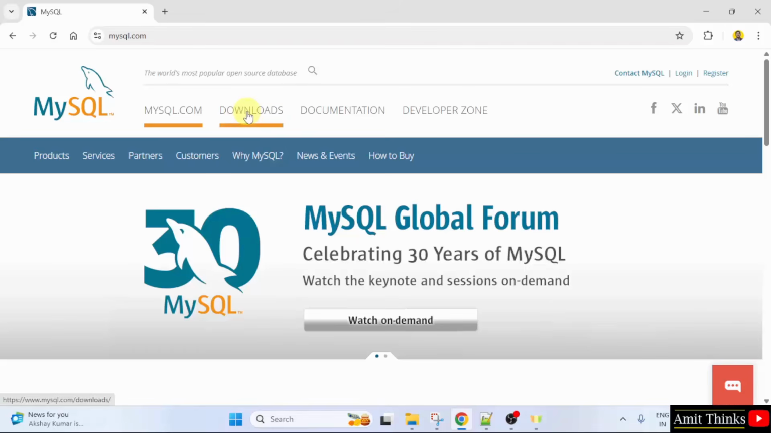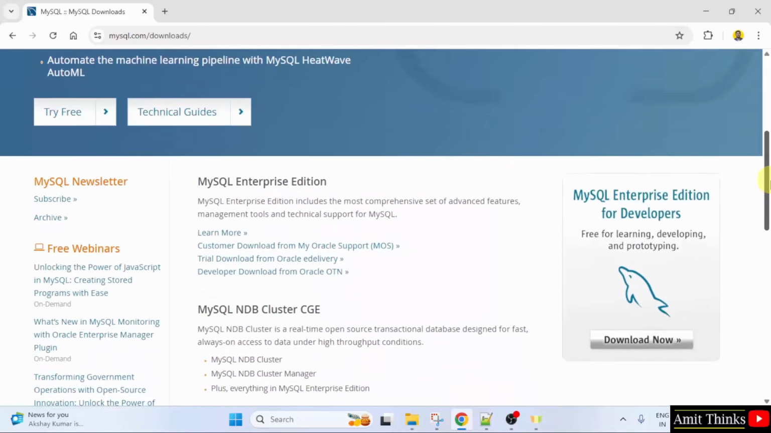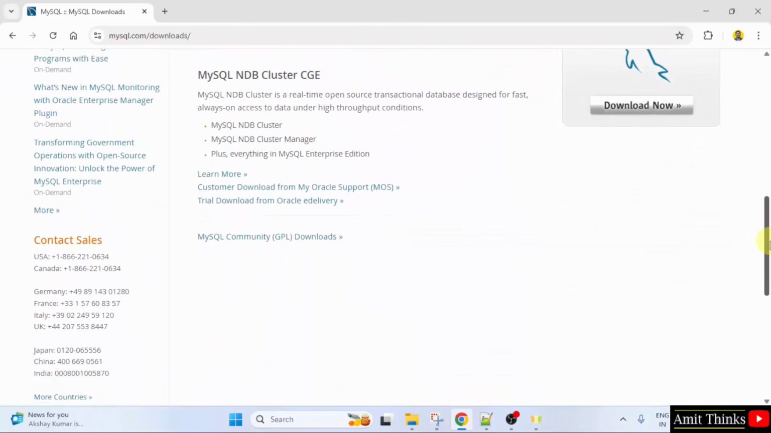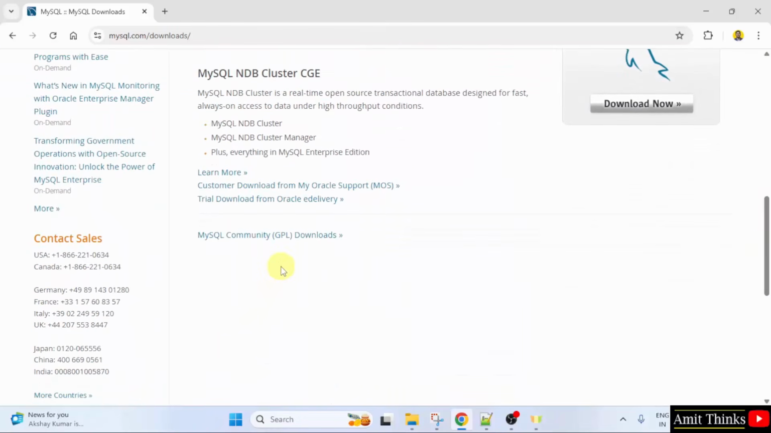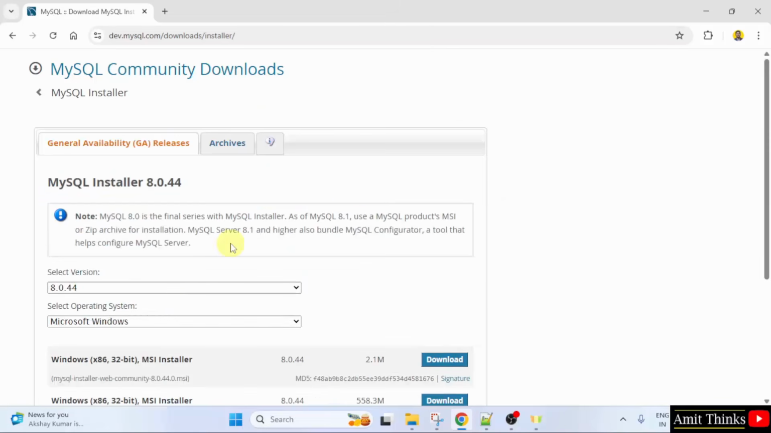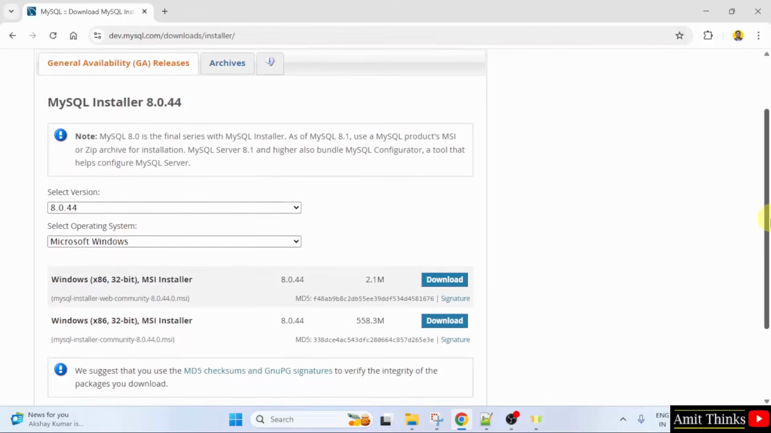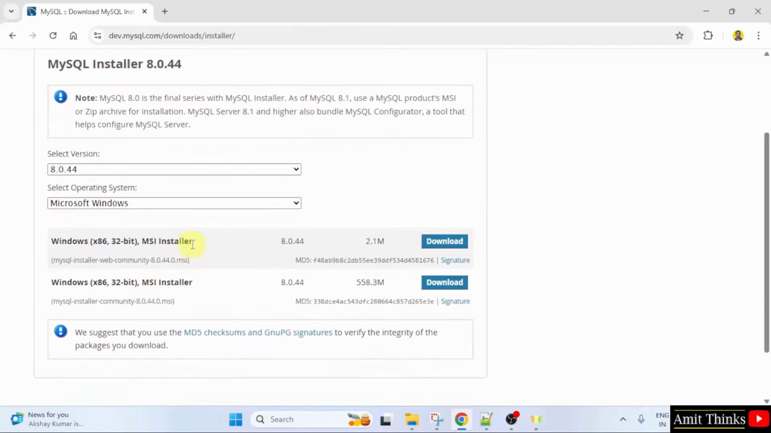Click the downloads menu. After that, go below, and here some versions are visible. We need the MySQL community downloads version, so I'll click on it. The MySQL community downloads we want for Windows, so I'll click MySQL installer for Windows. Now the current version is visible. We want it for Windows, and here 2 versions are visible for MySQL. We will go for the second one.